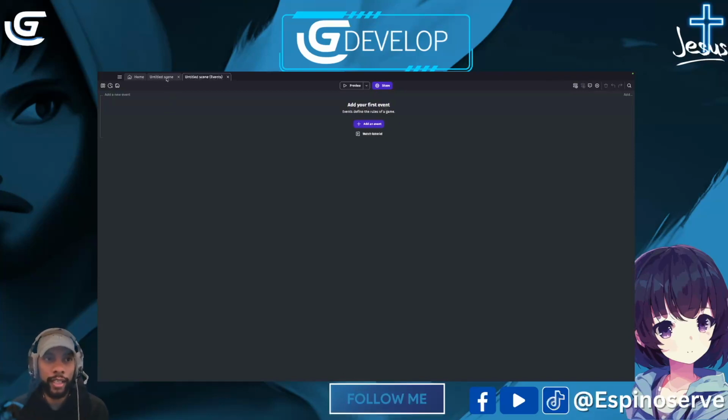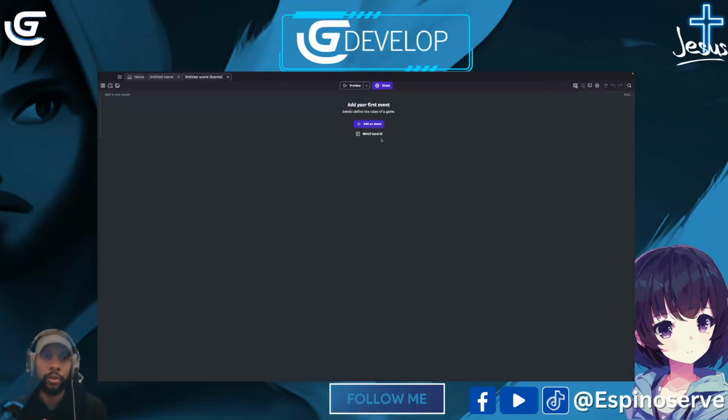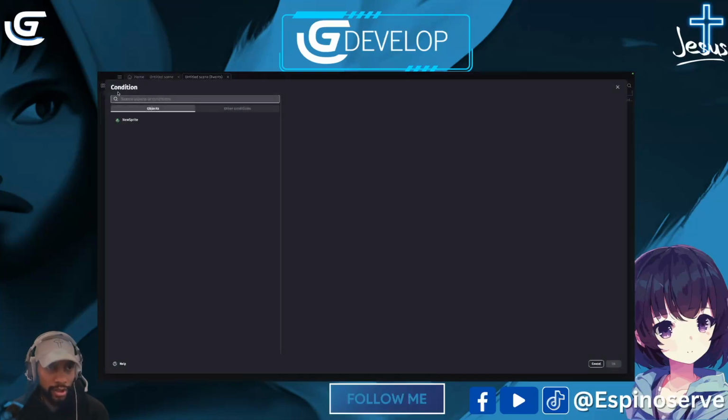So this right here is where you build kind of the game, right? As far as how it looks and all that good stuff. And then this is where you code it at. So this is your event sheet. Your event sheet, again, you add an event, and then obviously it starts doing it. It'll say add a condition. Then obviously you add whatever condition you want.